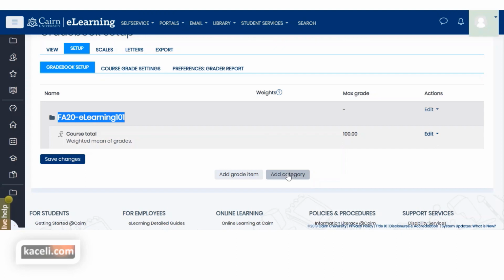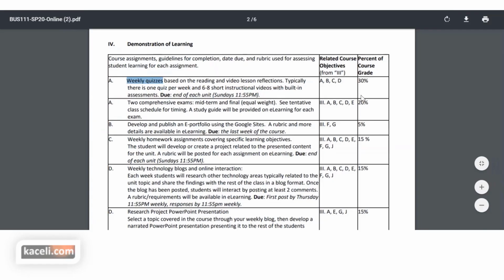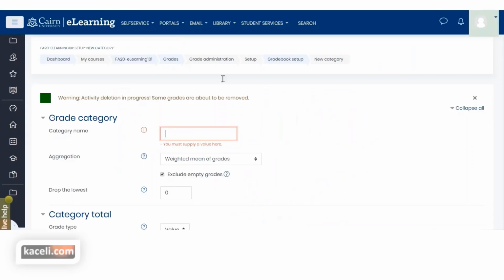So we need to add those categories here. Like we saw earlier here in the syllabus, we have quizzes, and they are 30%. Then we have exams, they are 20%. So we go under the category and we type in there quizzes.